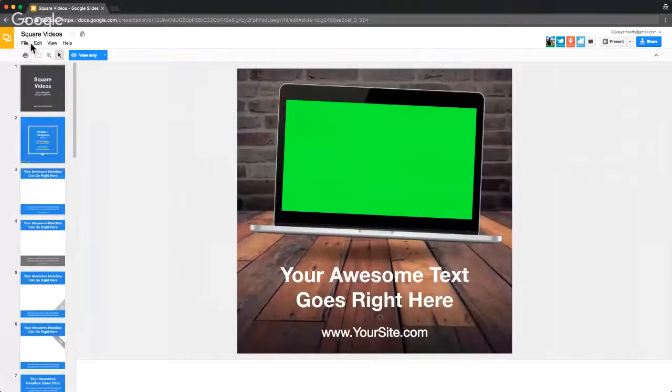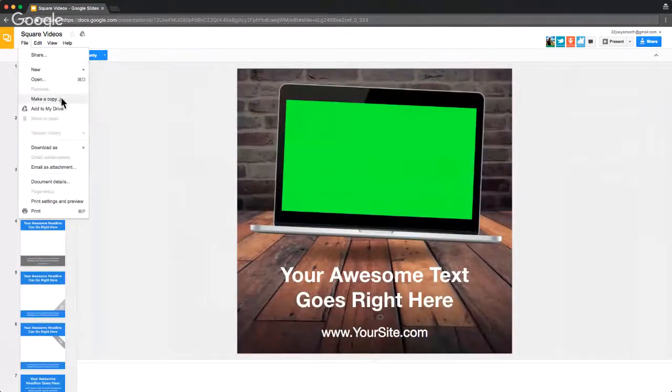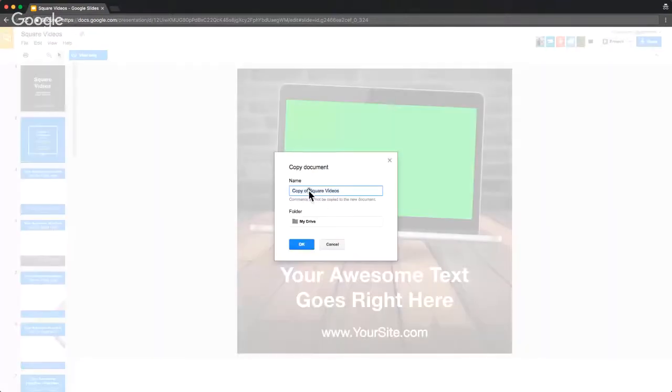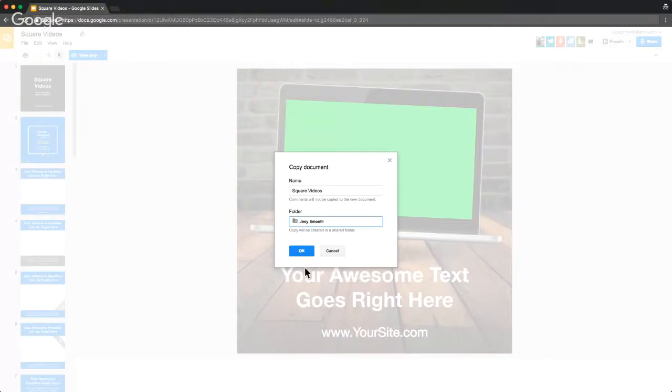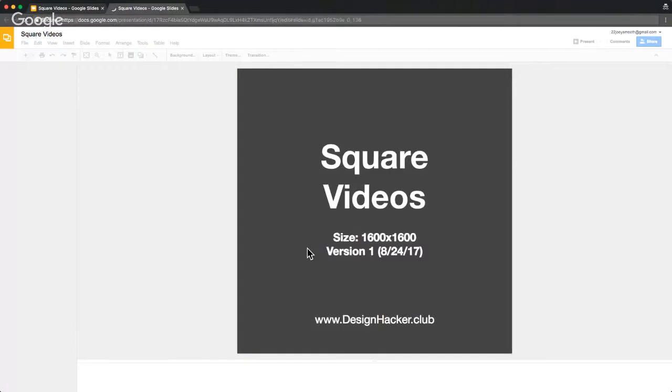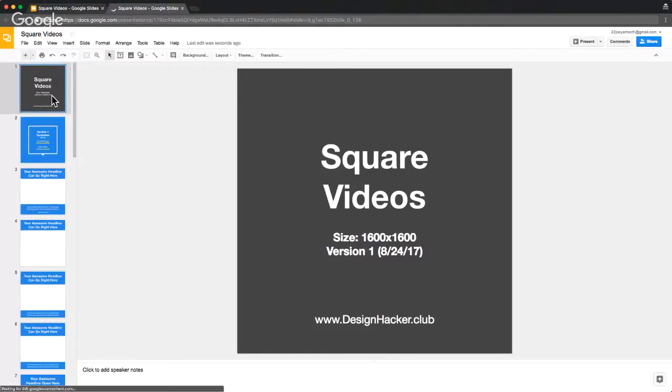So to edit this, you'll go to File, Make a Copy. You can name it, and you can put it into your drive wherever you want. And now you're going to get your own file that you can do whatever you want with. You can edit it however you need to. And let's close out that view only. And this is your file now.